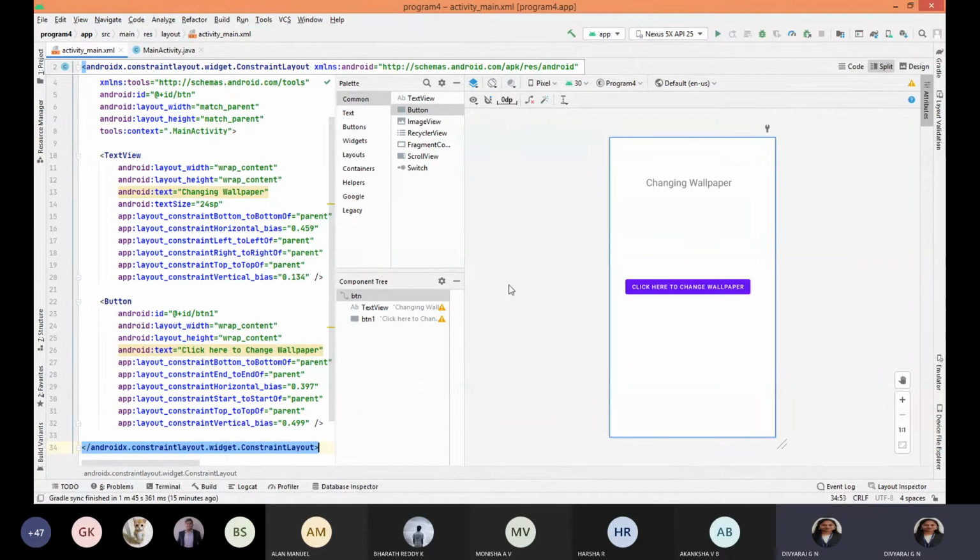Okay, and now we'll go to the backend, that is the Java part, the Java code. But before writing the Java code, let me check the IDs. As I said, IDs are very important because we are going to integrate the front end IDs with the backend Java program.